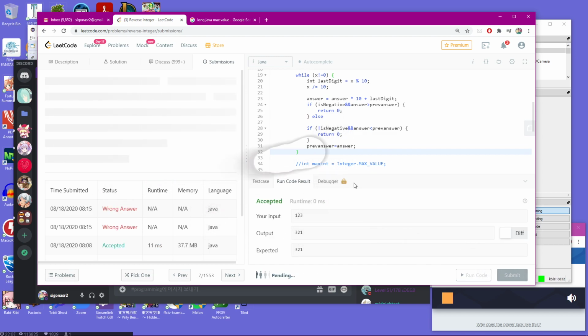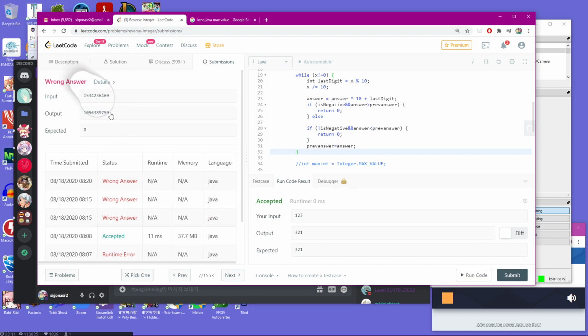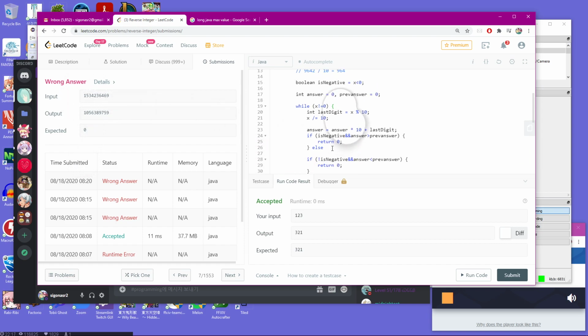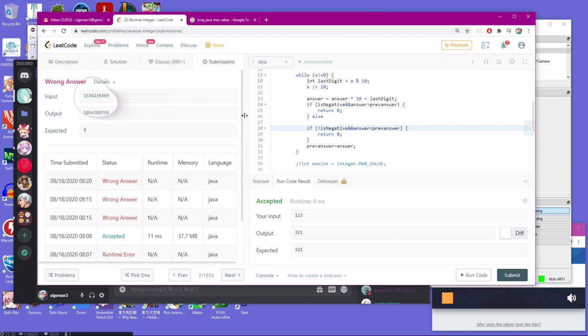Alright, let's hit the submit button here. And we have a wrong answer here. Input was this, output was this, expected a 0. We did not give a 0, so something went wrong again. So if it's positive, because this number is positive, and the answer is less than the previous answer, which it should be in this case, you can see, right?